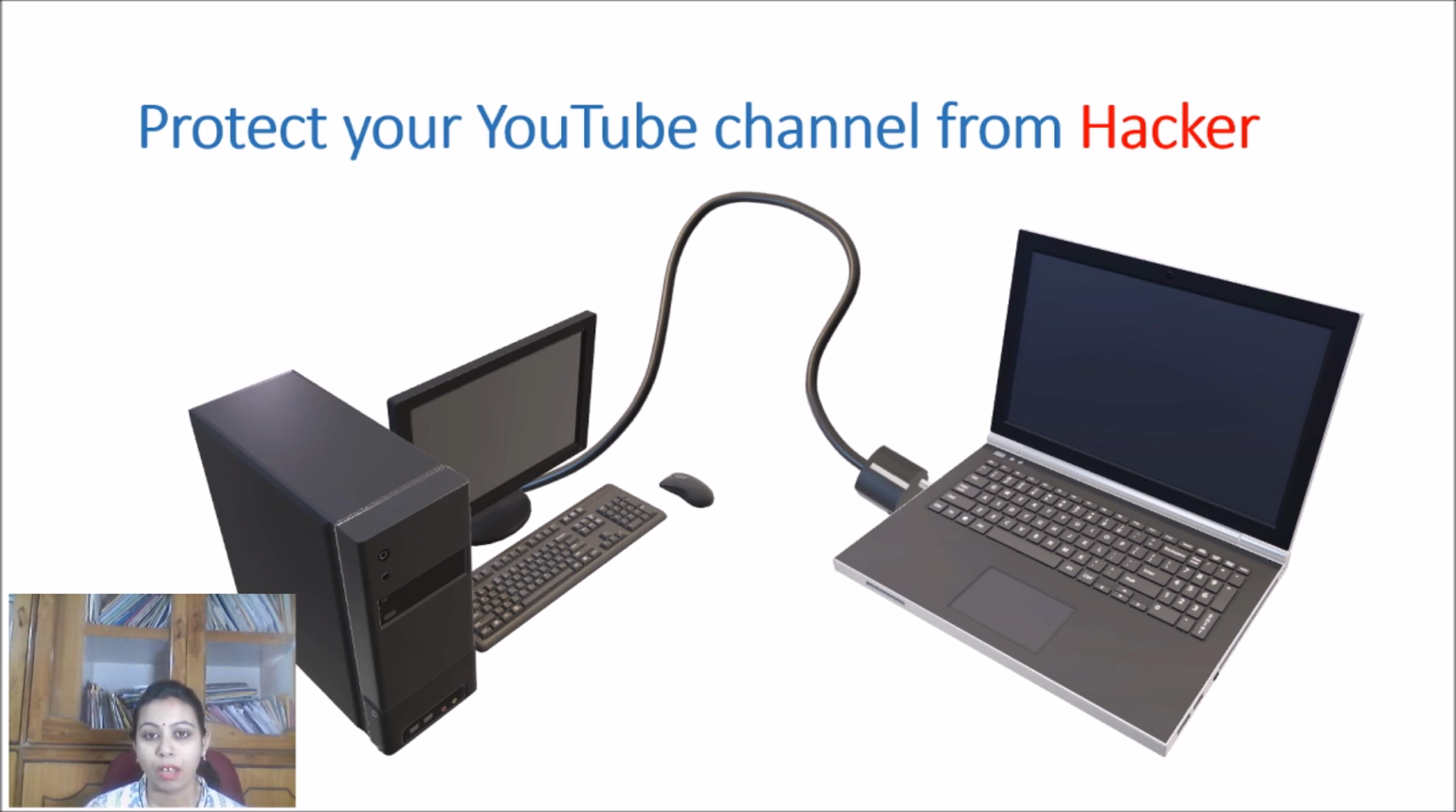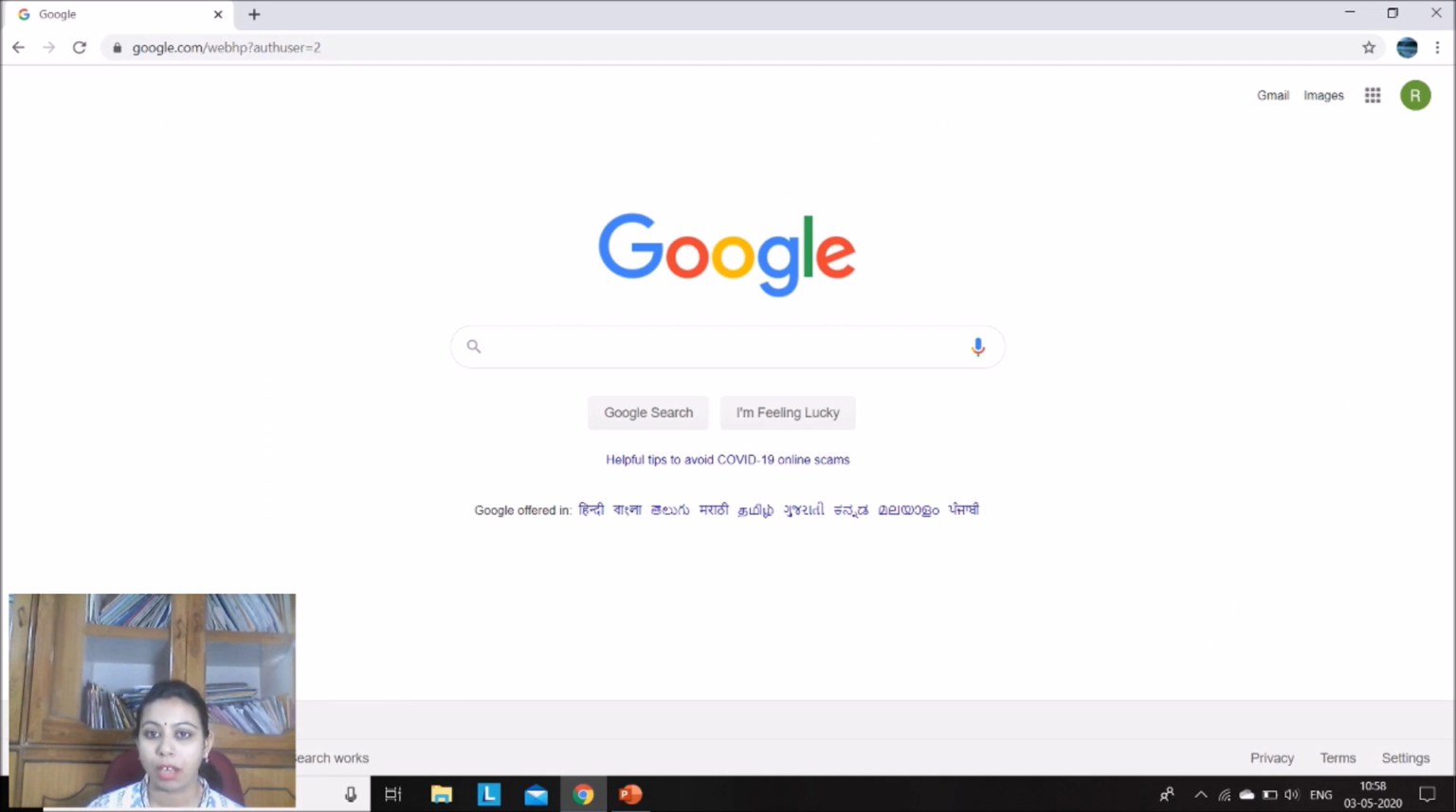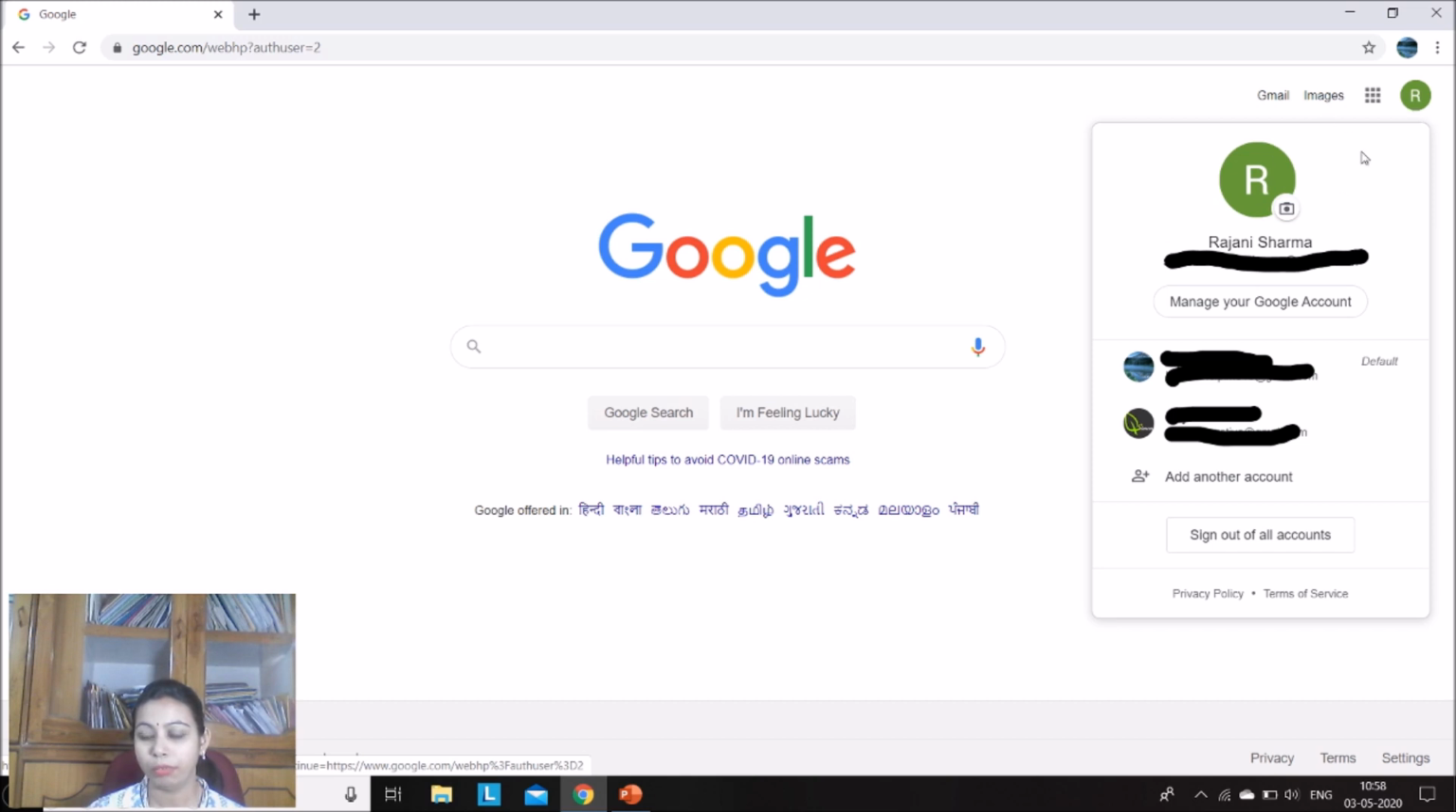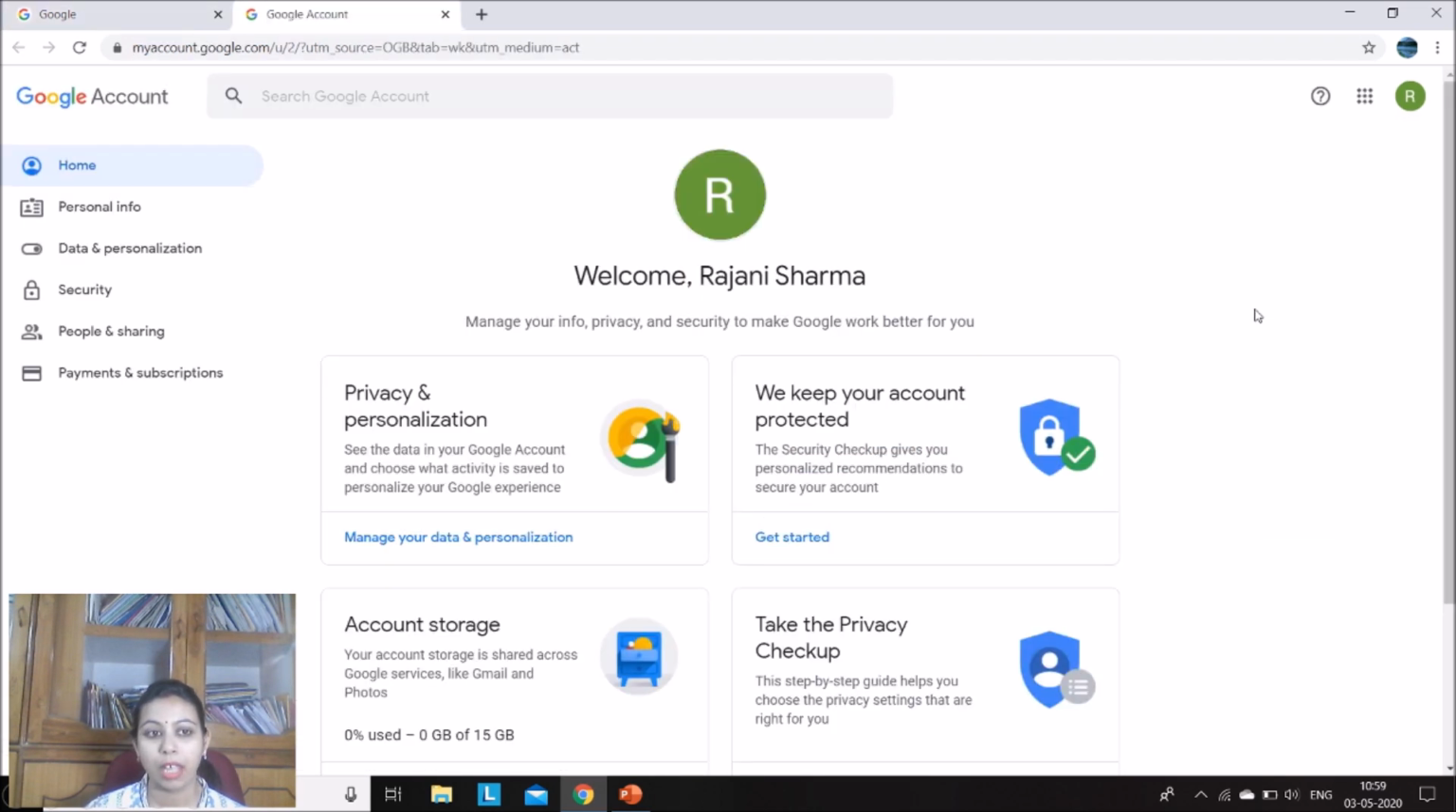First thing you need to do is open your Chrome, go to the sidebar here and click on this icon. After clicking on this, what you will get, I have blackened all my Gmail accounts, because I'm now very afraid, as my channel got hacked. So first, after the drop down, you need to go to Manage your Google account. Here you can see Manage your Google account. Click on this and then come to this page. This page will pop up.